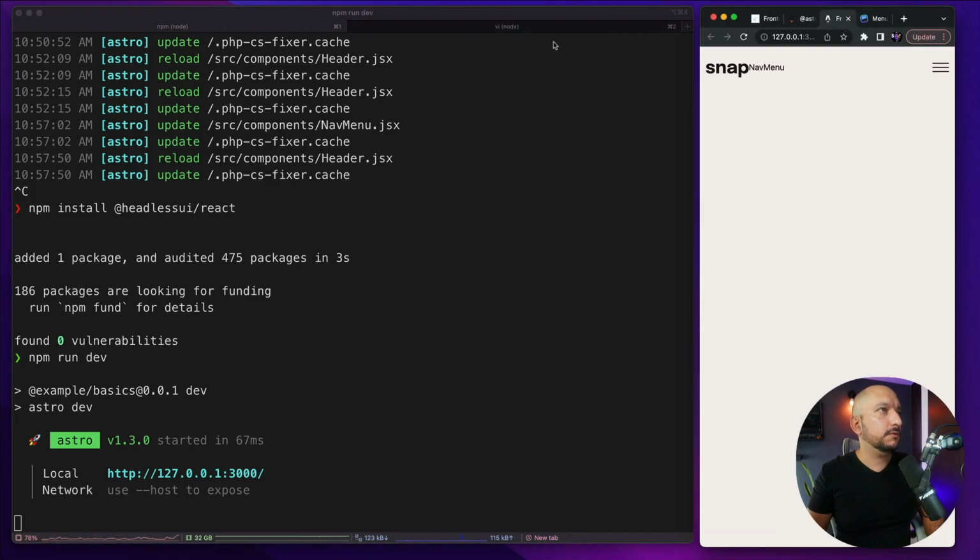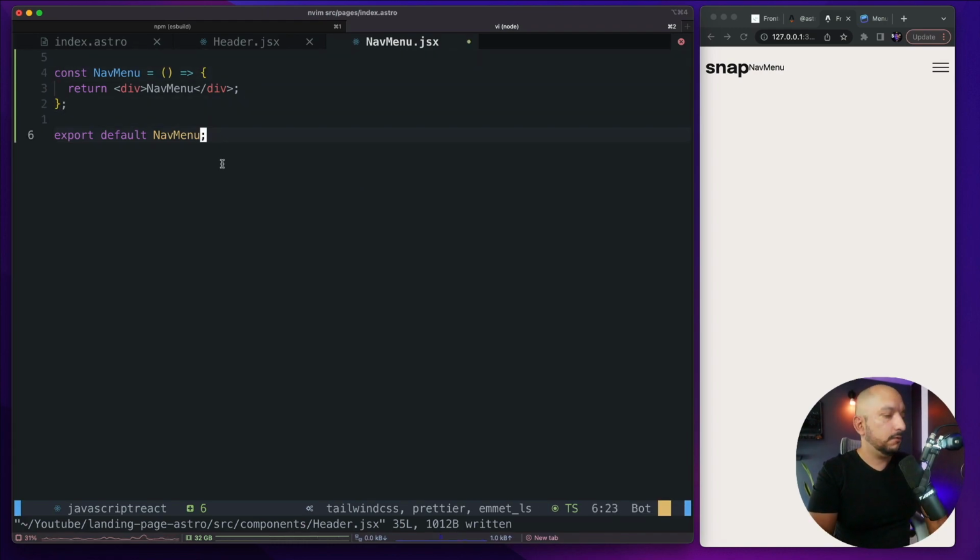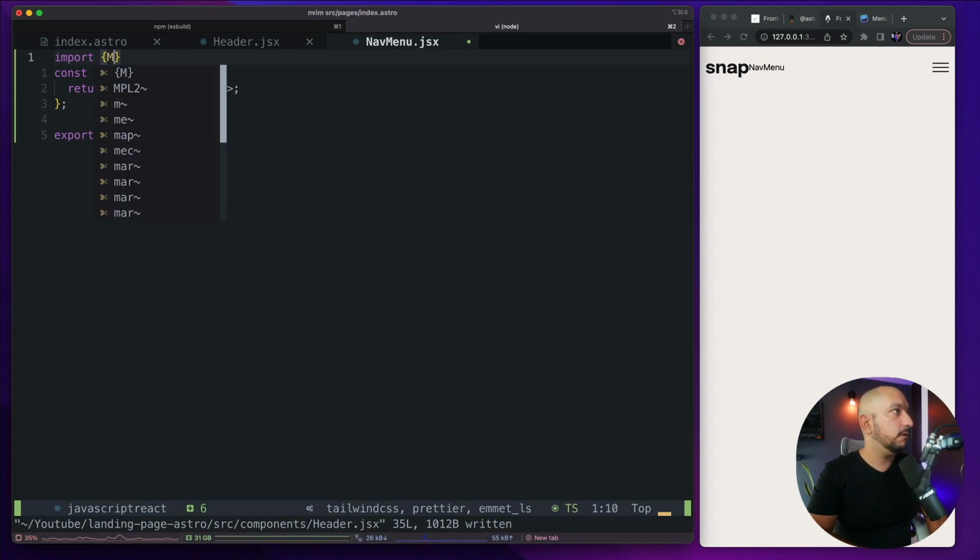Let's go back to this page. So now we are ready to use that library. So we want to use the menu component. So let's use the import command, and let's import the menu from headless UI React.